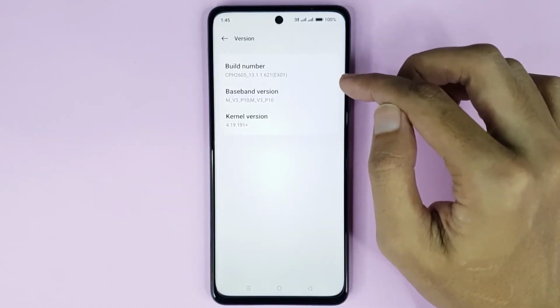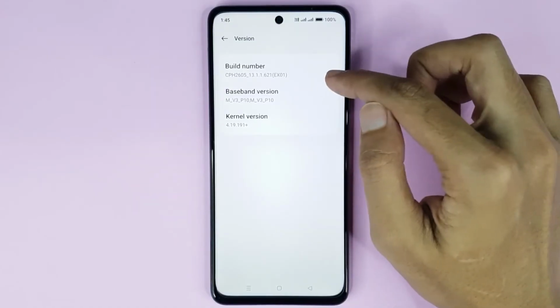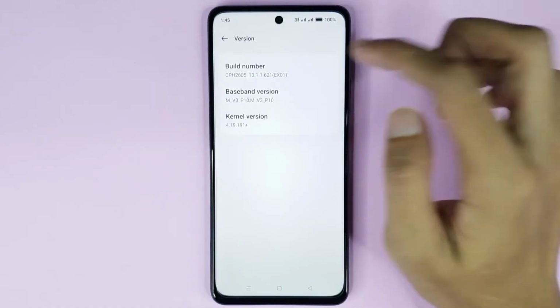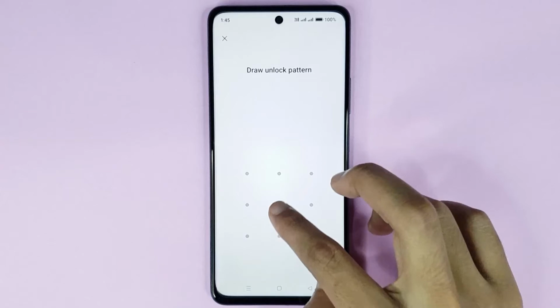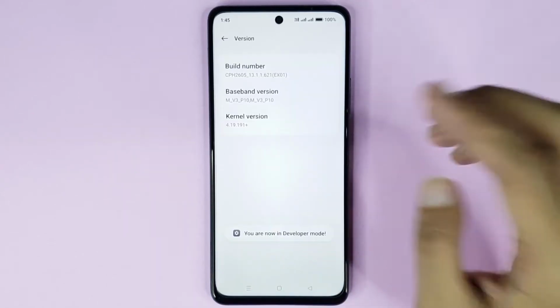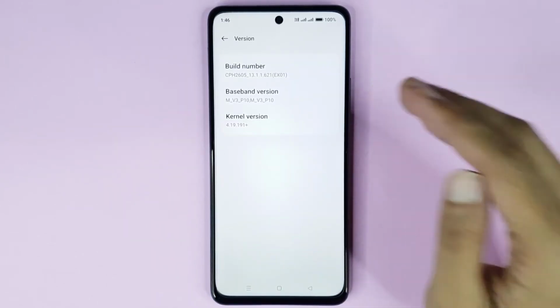Now to enable developer options, you have to tap 7 times on build number. Now just do it 1, 2, 3, 4, 5, 6, 7 and then type your current pattern and it's done. Now the developer mode has been enabled in your phone.